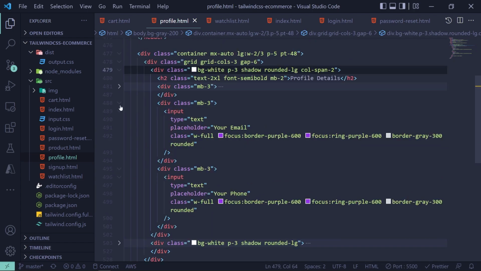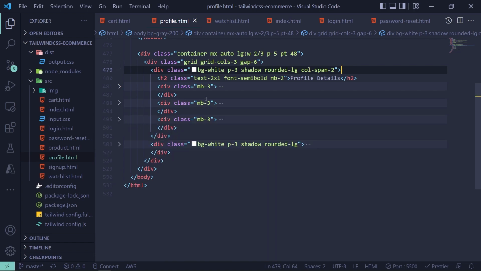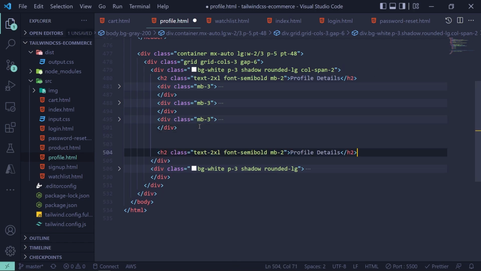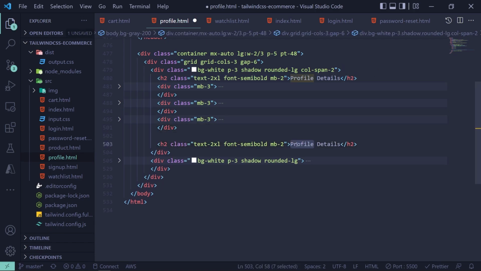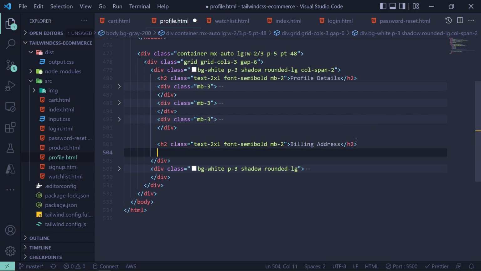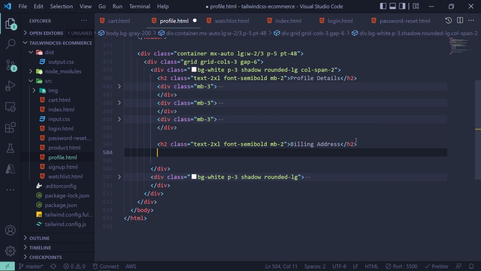So we have profile details. I'm going to create another h2 right here. That's going to be billing address. And then down below, we're going to have 6 fields actually.